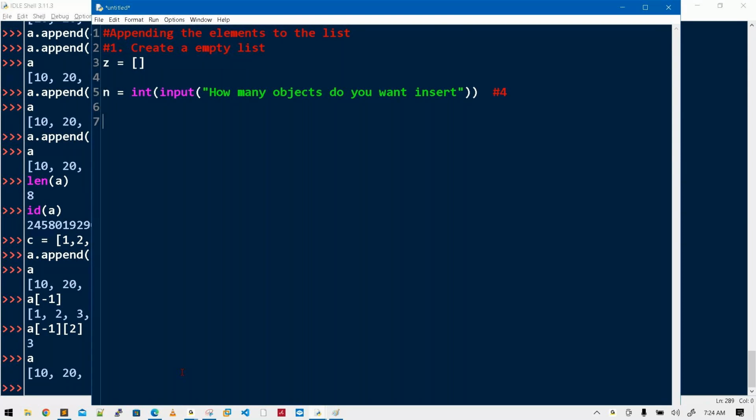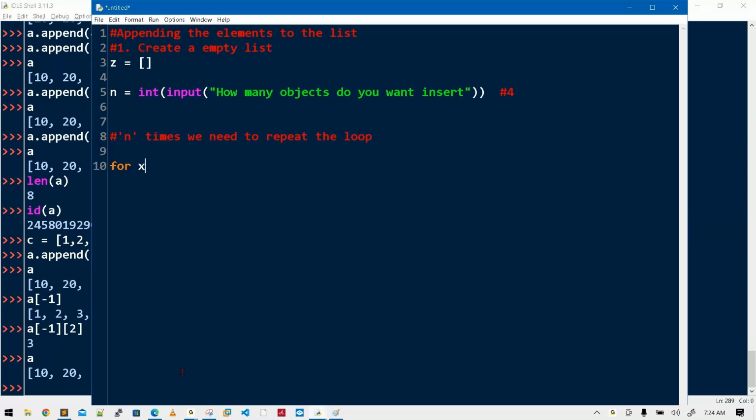What should I do? For 4 times, I want a for loop. Excellent idea. So n, range of n. Times needs to repeat the loop. Range of n. For i in range of n. What will happen here? For example, if I'm providing 4, how many times will this loop work? 4 times. Those are 0, 1, 2, 3.